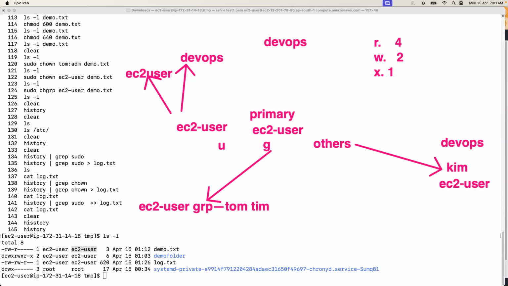Clear? Yes, yes. Okay. Got it. Any more questions from anyone?